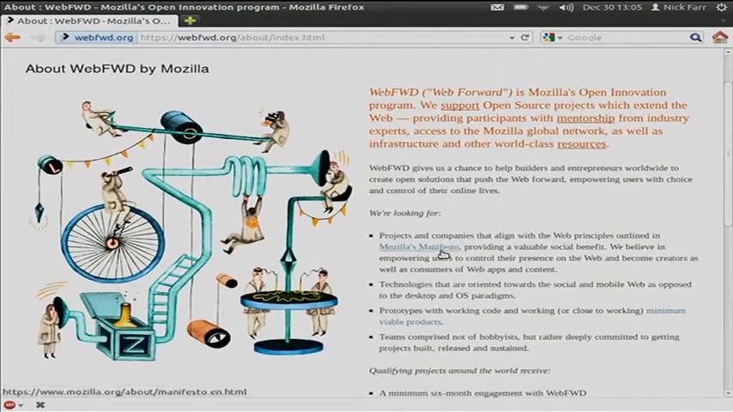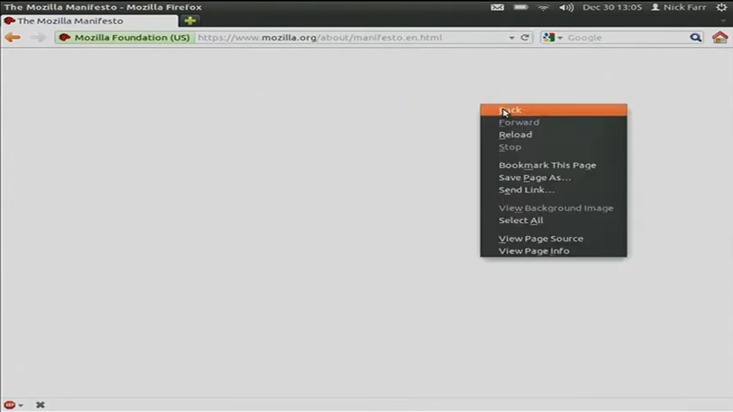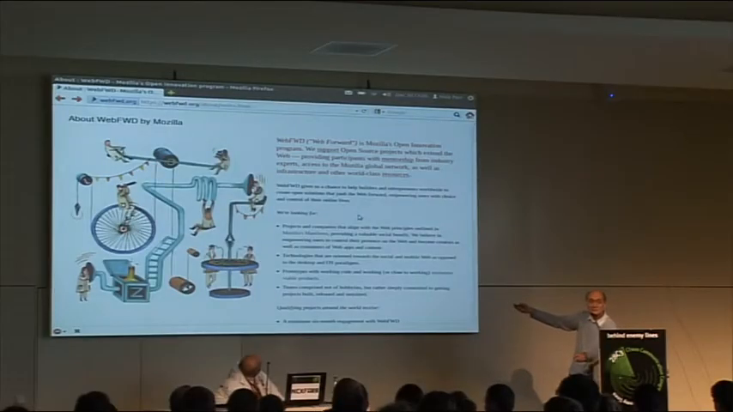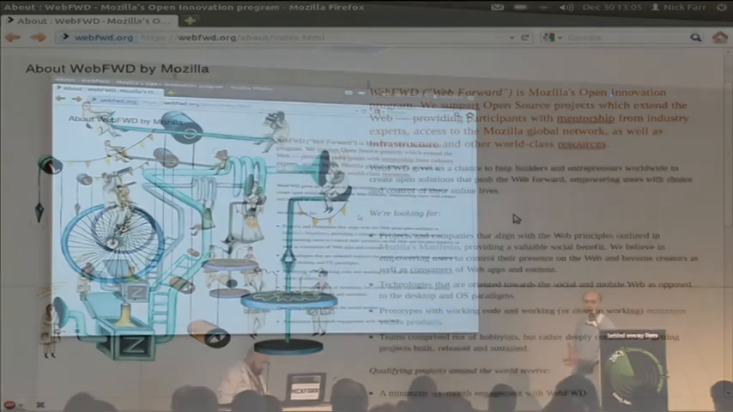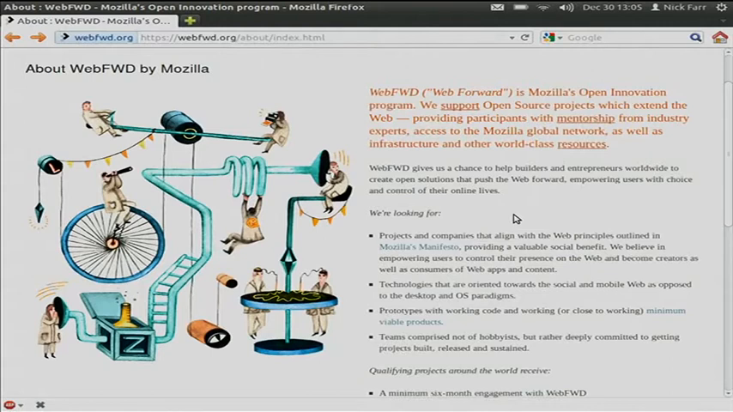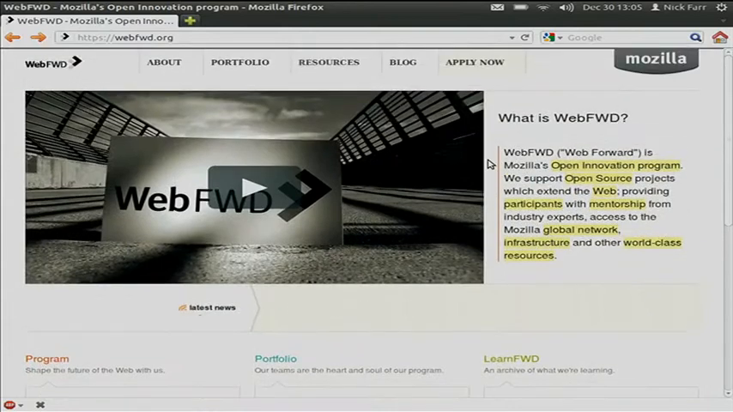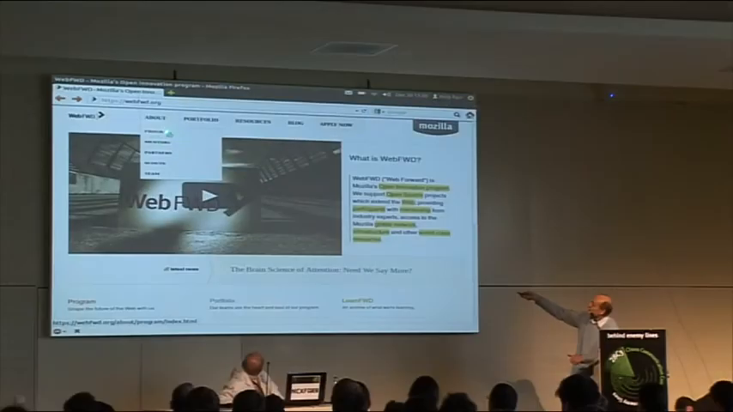Especially important is the manifesto. If you want, you can click on it. Basically, interoperability of web protocols, standards, open software, etc. This is the most important for them. So can you go back now? Yeah, and up. And there, the portfolio.